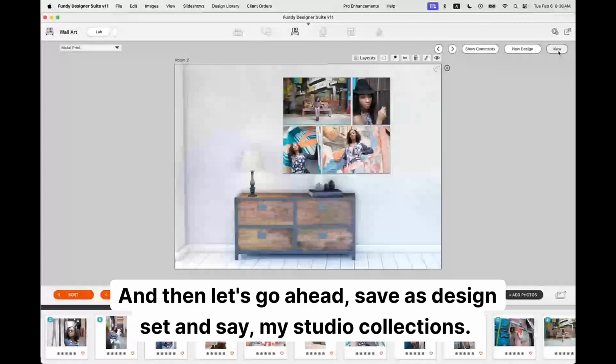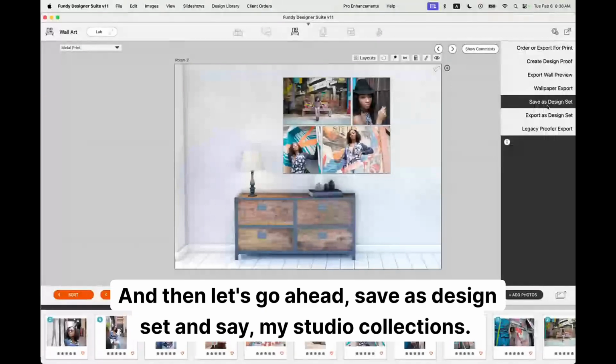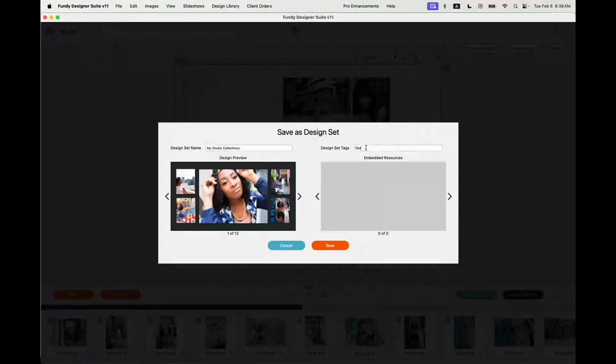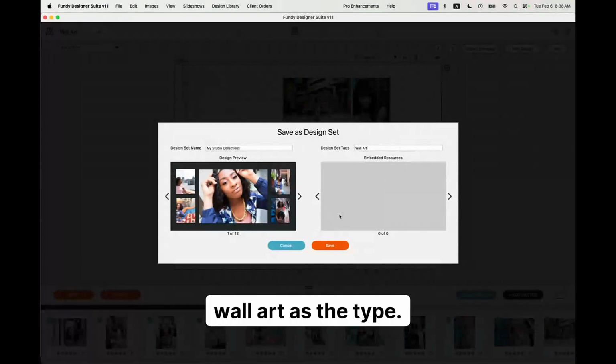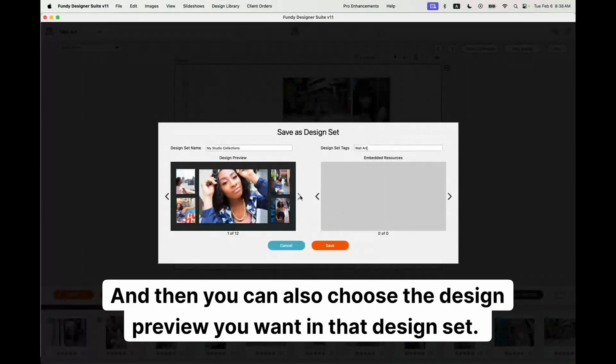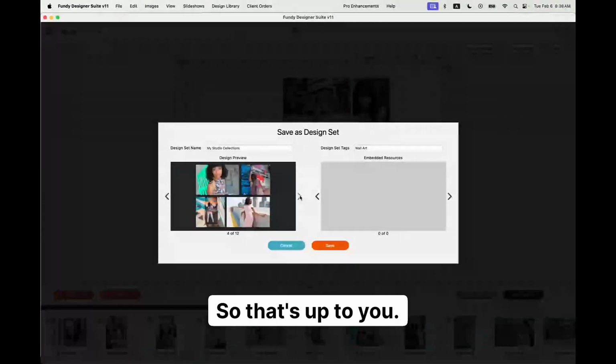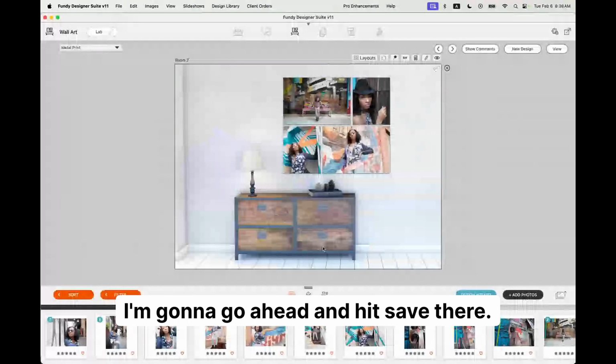And then let's go ahead, save as design set, and say my studio collections, right? And here, wall art as the type. And then you can also choose the design preview you want in that design set. So that's up to you. I'm going to go ahead and hit save there.